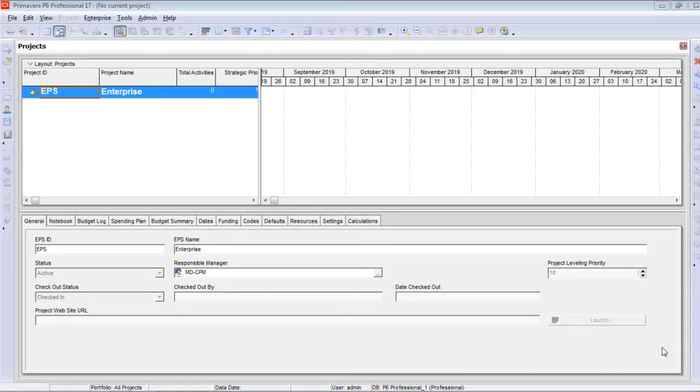Now I will tell you how to define the enterprise project structure. Enterprise project structure is abbreviated as EPS. EPS is a hierarchical structure that represents how the projects are organized. The EPS consists of roots and nodes. All projects must reside within an EPS node.